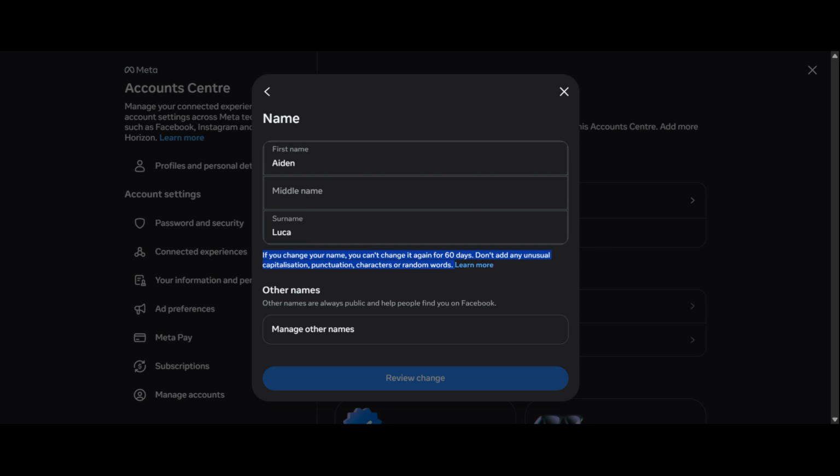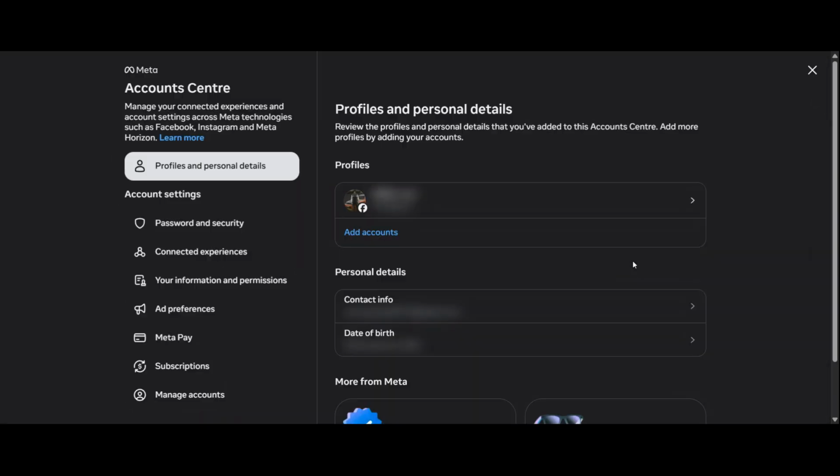Now, if you still can't change your name, there are a few important things to check. First, make sure your new name follows Facebook's name rules. That means no symbols, no numbers, and no unusual capitalization. Facebook usually wants a real name that matches the name you use in everyday life or on your ID. Also, check whether you've changed your name within the last 60 days. Facebook has a name change limit, and if you changed it recently, you may have to wait before updating it again. This is one of the most common reasons people get stuck, even when everything else looks correct.